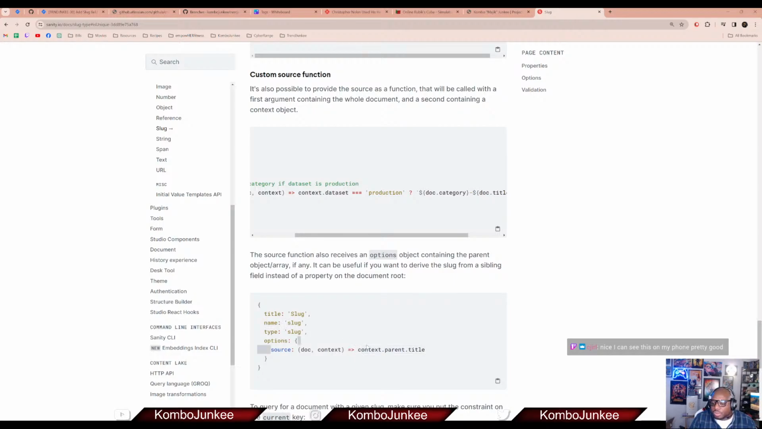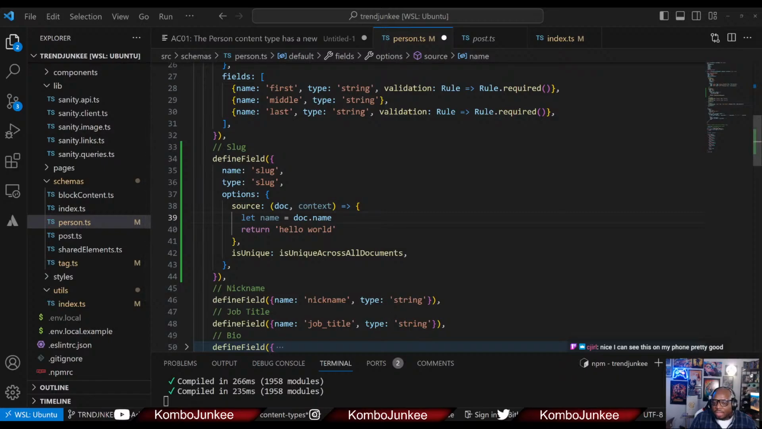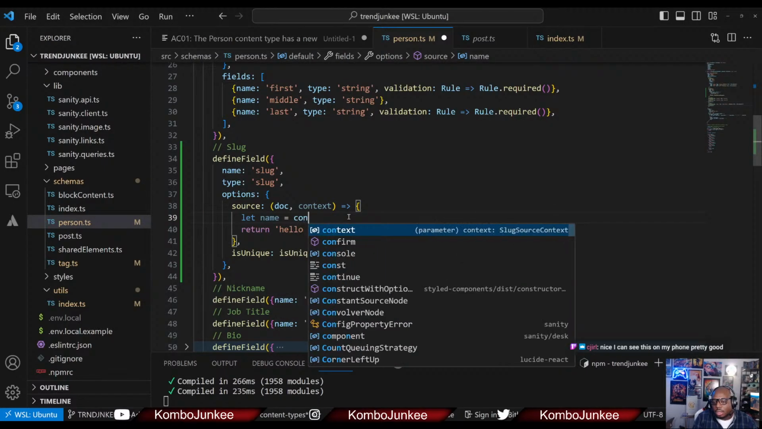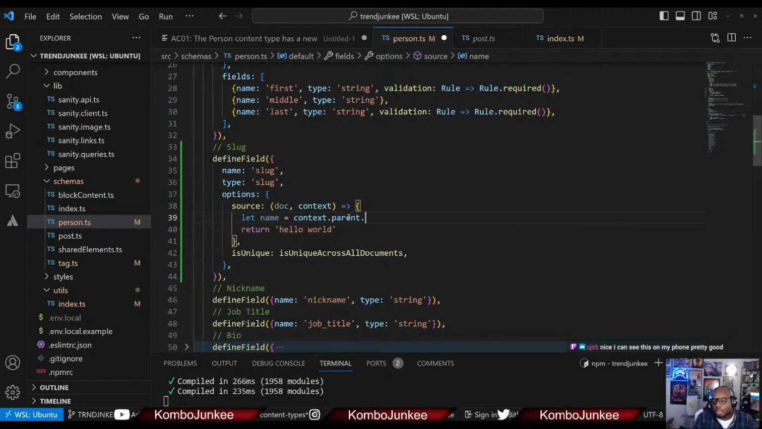And what we'll do is we'll say as long as context dot, let's go back to our code, and we are dealing with the name, right? So we won't say doc.name, we'll say context dot parent dot name, right? And I believe you can do this.